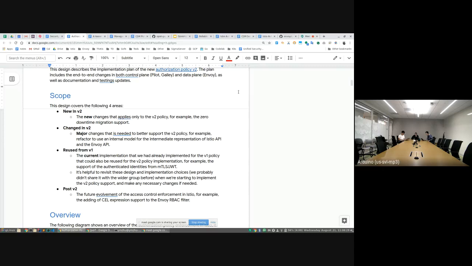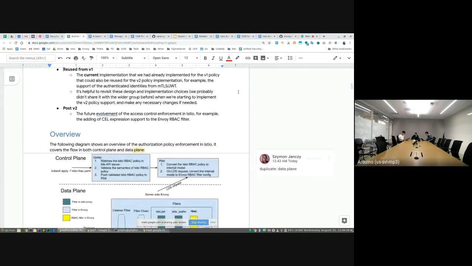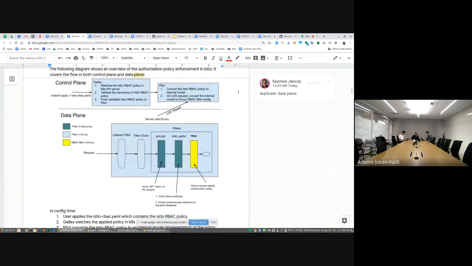It's mainly about some internal refactor about how to better support the v2. We are going to reuse most of the work we had already done for v1, and we will also talk about some future stuff post v2.